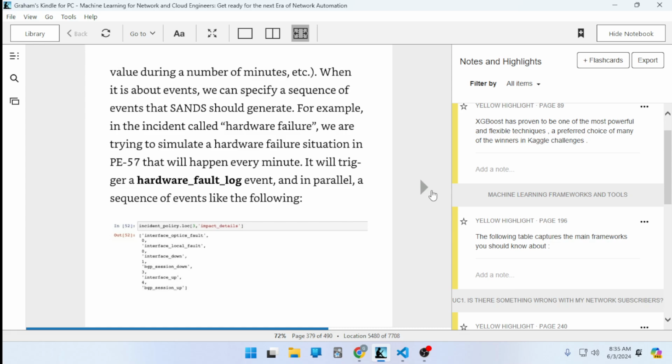For example, in the incident called hardware failure, we are trying to simulate a hardware failure situation in PE-57 that will happen every minute. It will trigger a hardware fault log event, and in parallel, a sequence of events like the following.